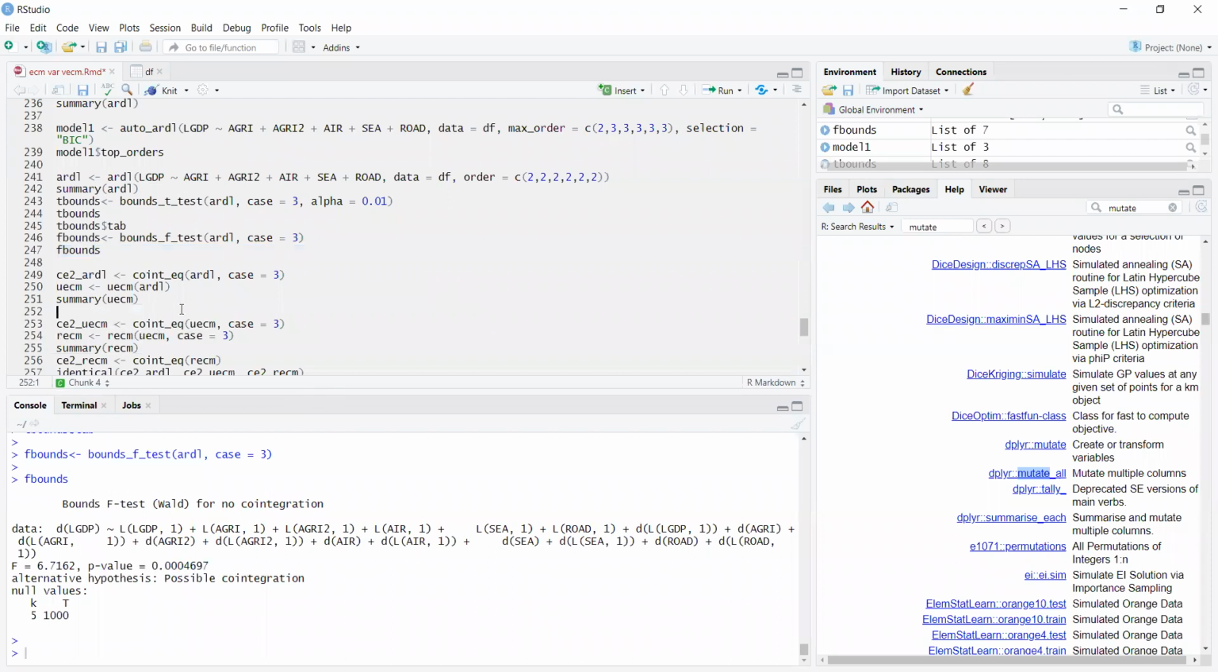Now we go towards its cointegration equation. So the cointegration equation of ARDL is estimated like this: cointegration equation, ARDL, the ARDL model which was estimated earlier, and case 3. Case 3 means that, let's write it up.